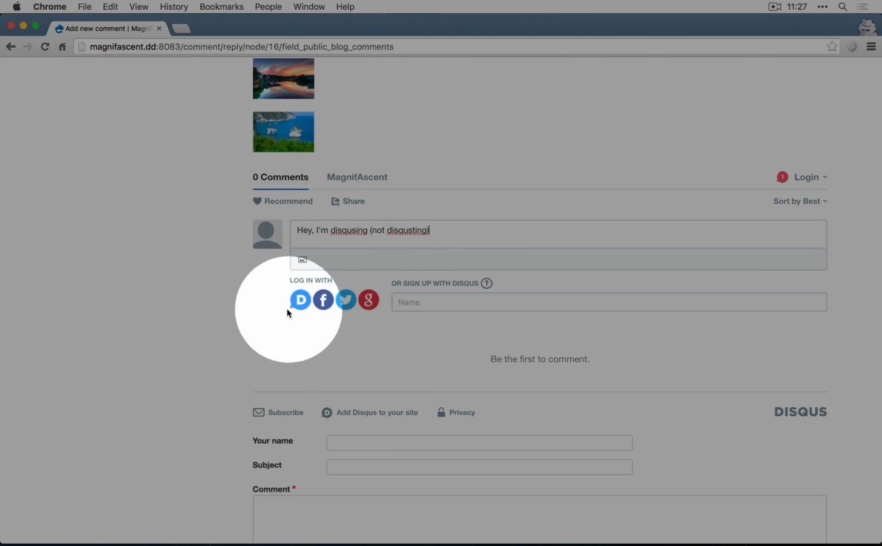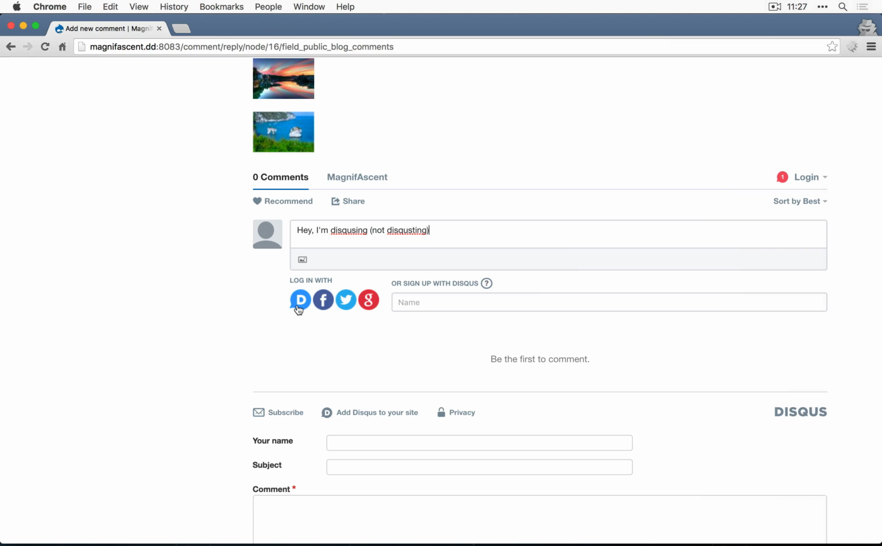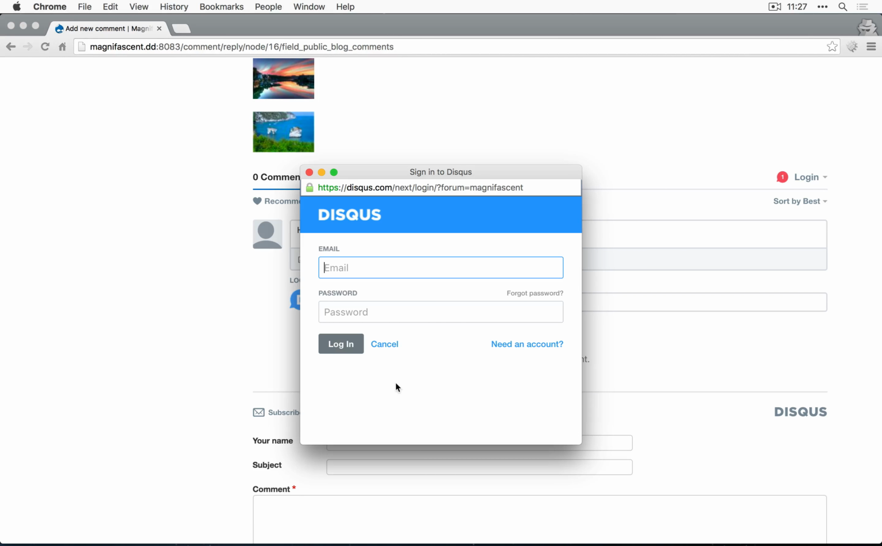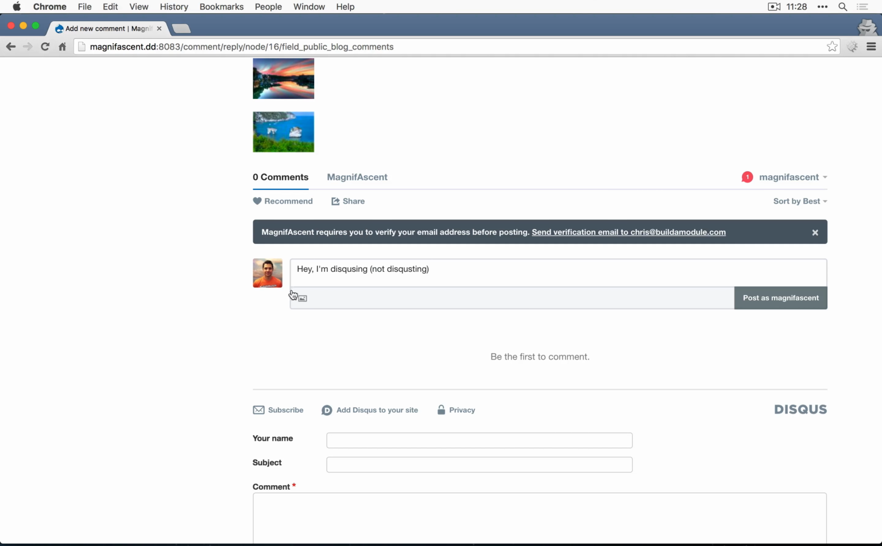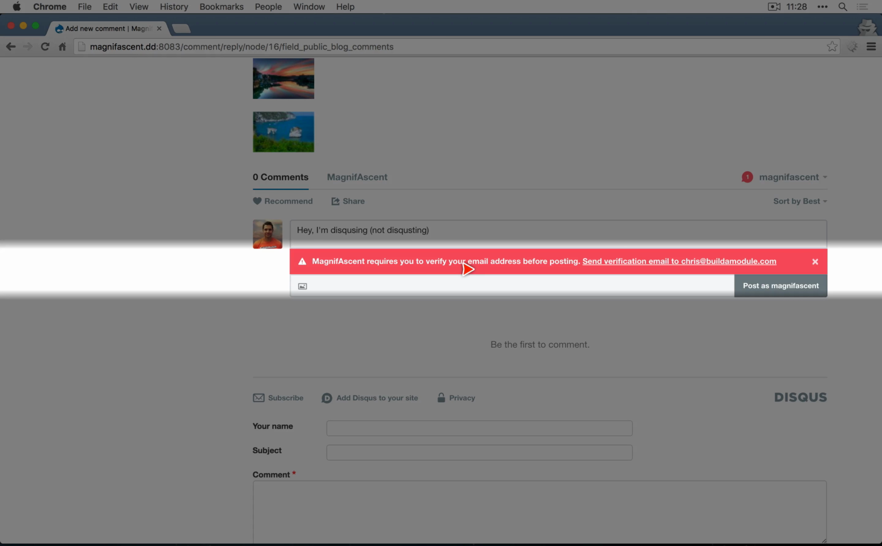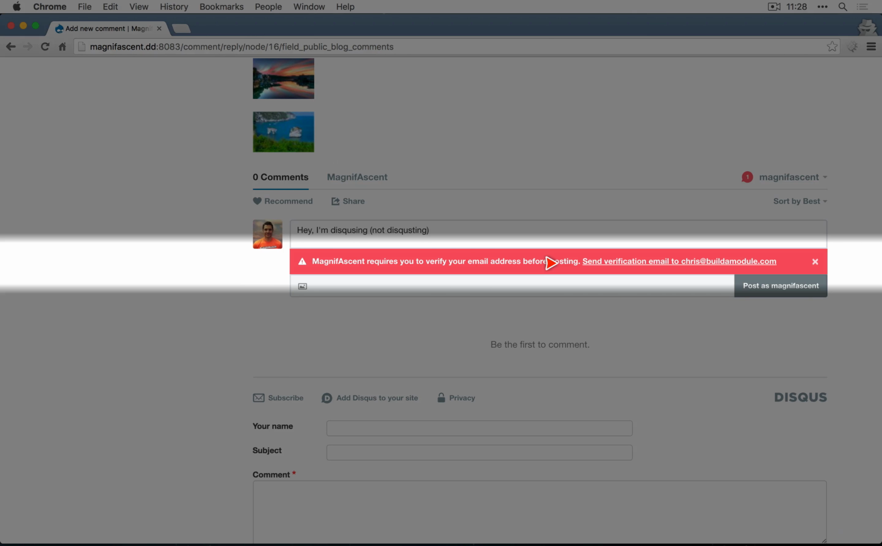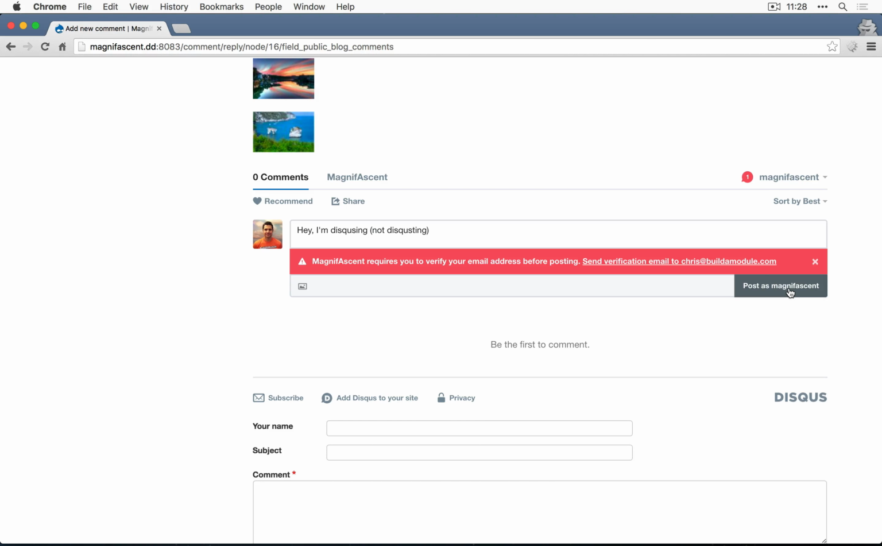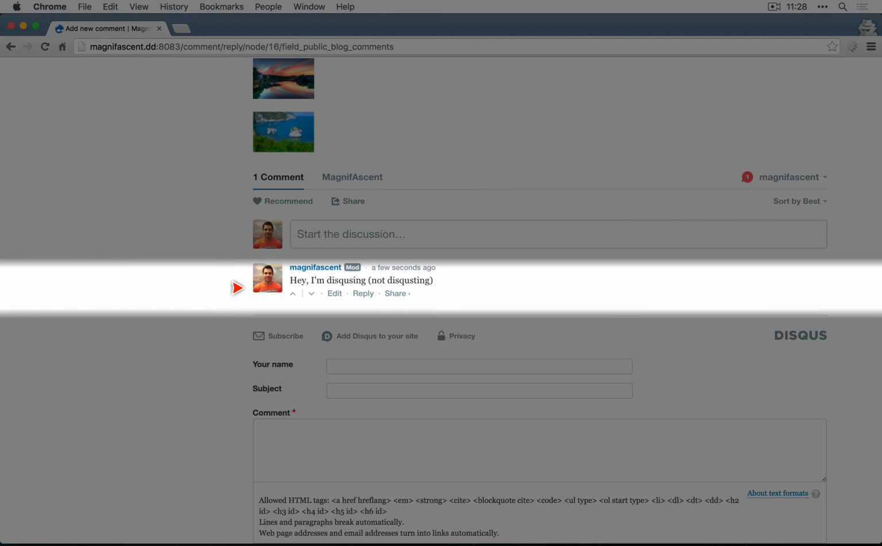So if I'm not logged in, I can choose to log in with these various services. Right now, because this is an anonymous window, I'm not logged in as the account I just created in Disqus. So I'll log in with Disqus. It opens up a pop-up. I'll enter my username and password, click login, and now this lets me post. And it says Magnificent requires you to verify your email address before posting. So I went ahead and verified it. Let's try to post again. And bam, here's our comment.